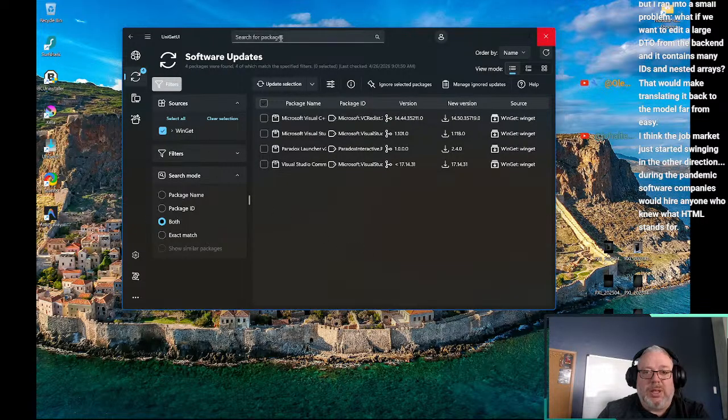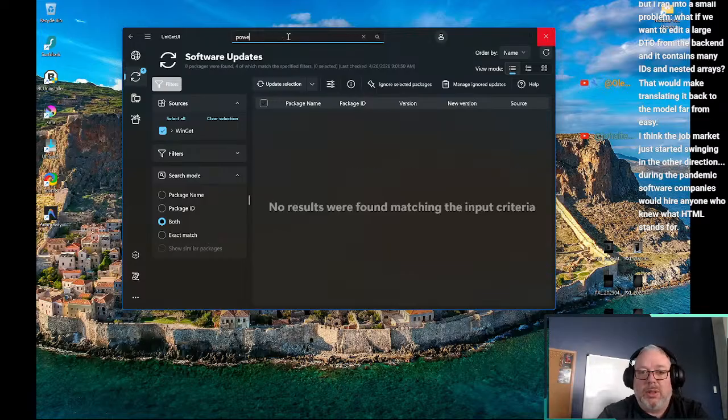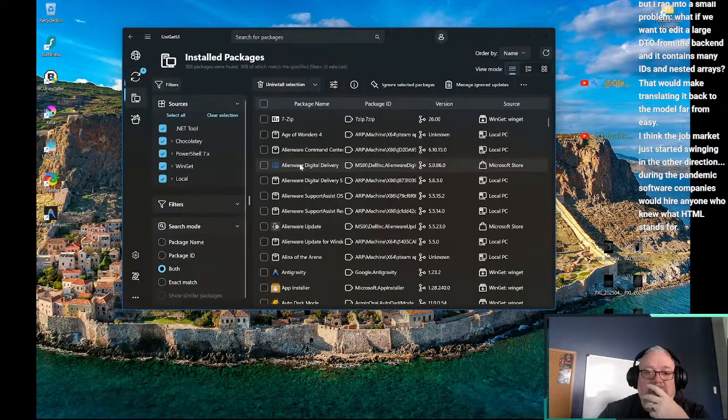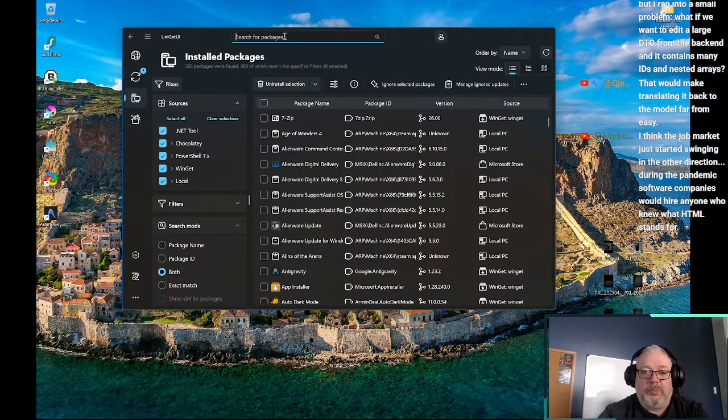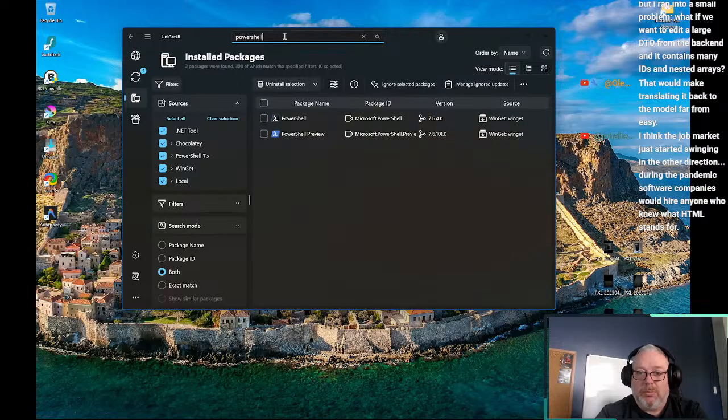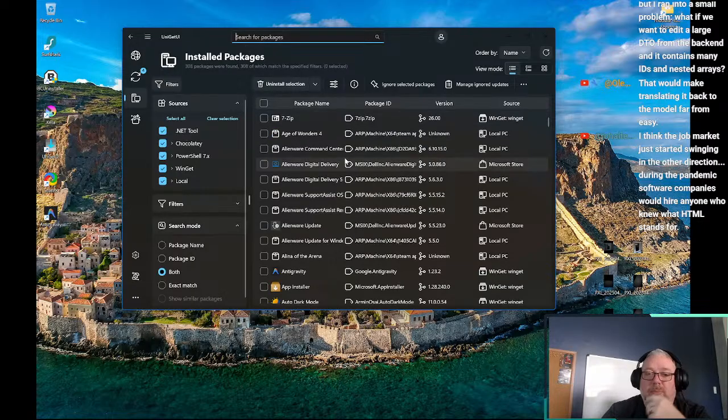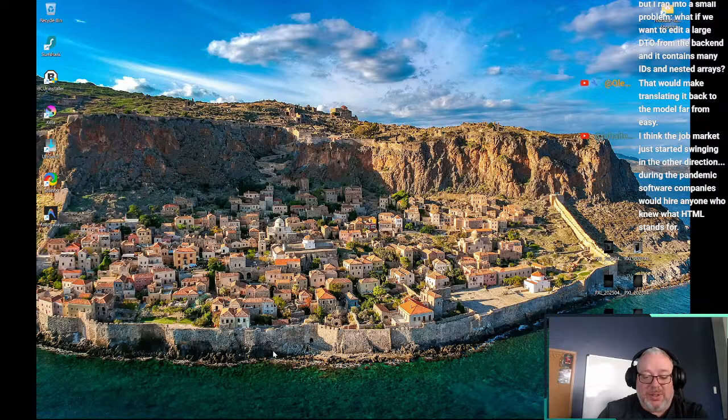So if I look for PowerShell and I look at my installed packages, yeah, I've got PowerShell 7 and PowerShell. So I've got those versions installed.